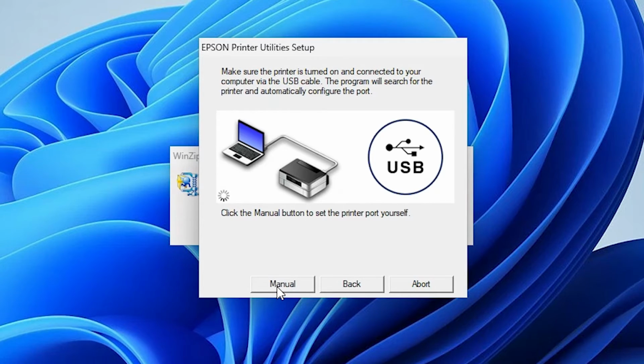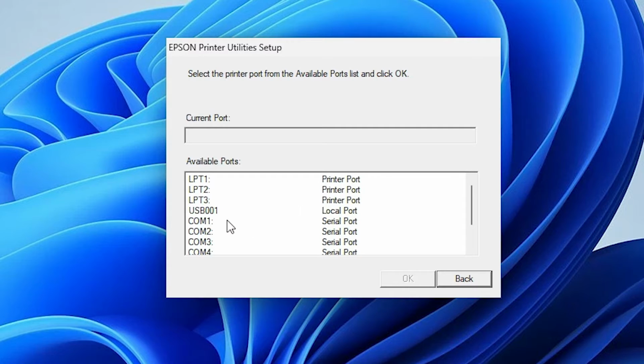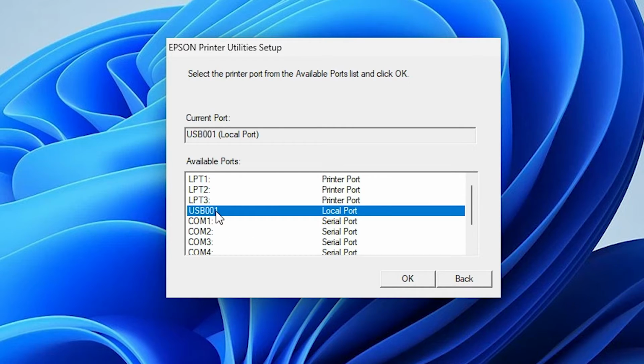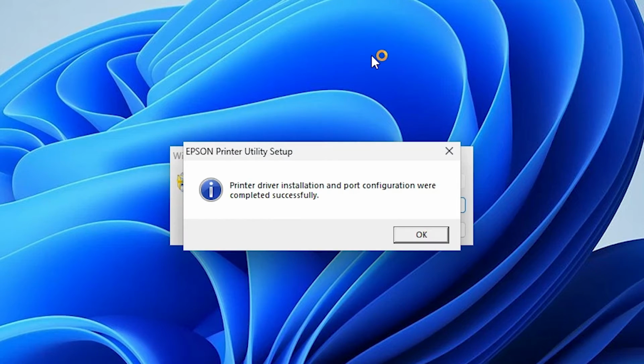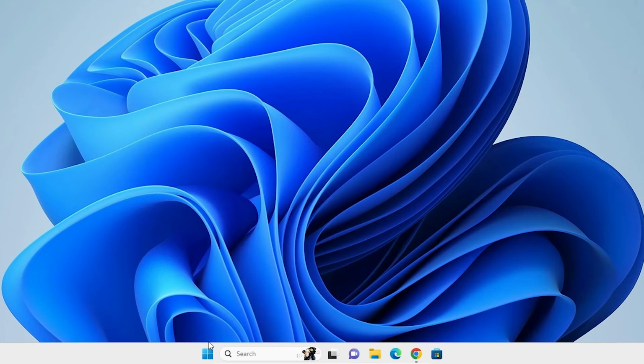Here we find Manual. Click on Manual and select any USB port, USB 001, 002, 003, 004 or COM4, COM3. I am going with USB. Click on USB. Click on OK. Now our installation is started and it takes a few minutes, so be patient. Now our printer is installed completely successfully on our Windows 11. Click on OK.